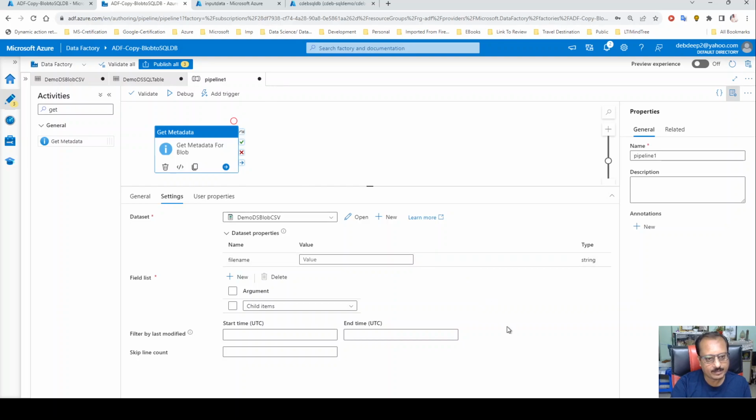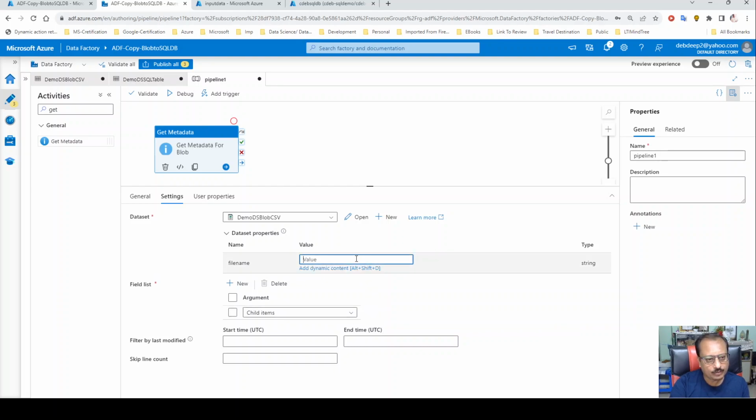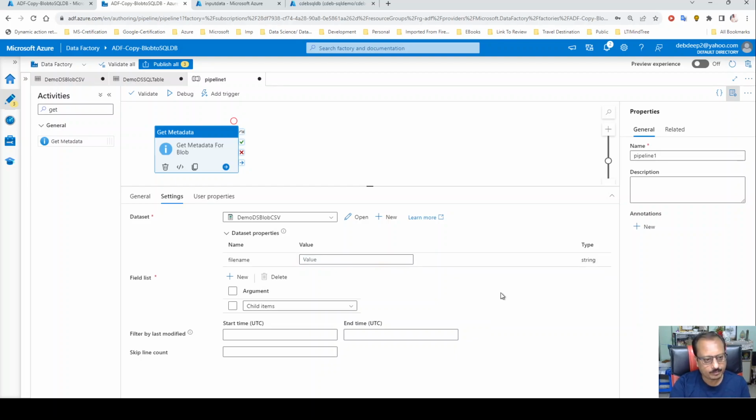So this is our get metadata option for it. Once you have created this, this is the metadata, meaning we are abstracting the element from here. Let it be that way, I will come to this picture last. So I'm taking the child item.